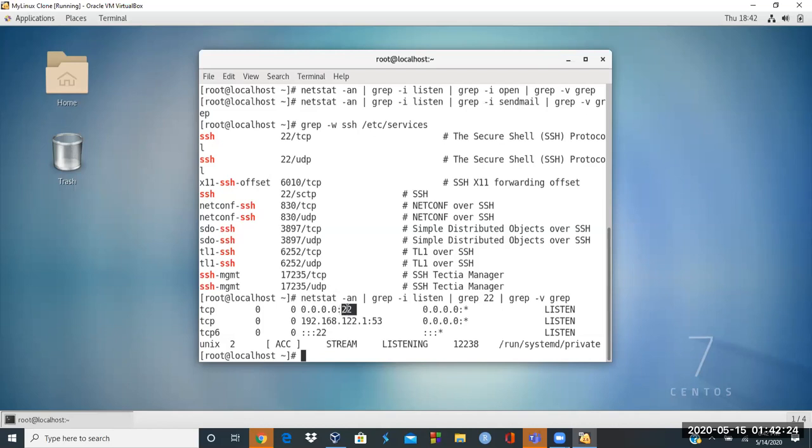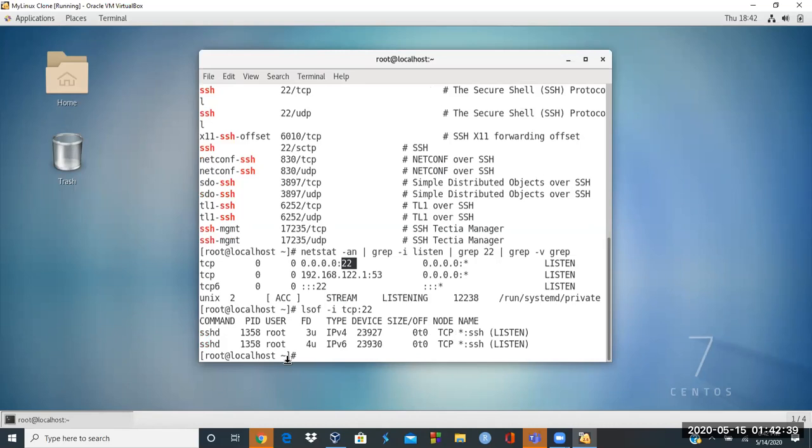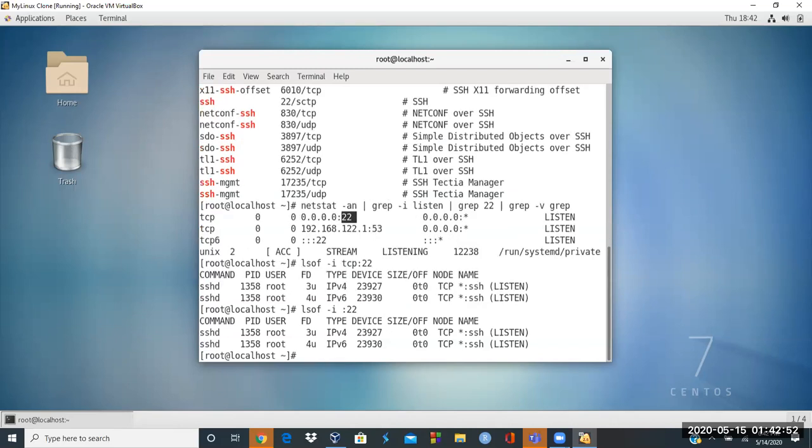So how do I know the process ID of that one? I could also do lsof -i for interface, and then I could put TCP or UDP, and then port 22 to see which port is listening. You can see that it is listening to port 22 for SSH. And then if I just eliminate the TCP, then it's going to open up the process and show whether TCP or UDP. In this case, SSH is only listening on TCP.